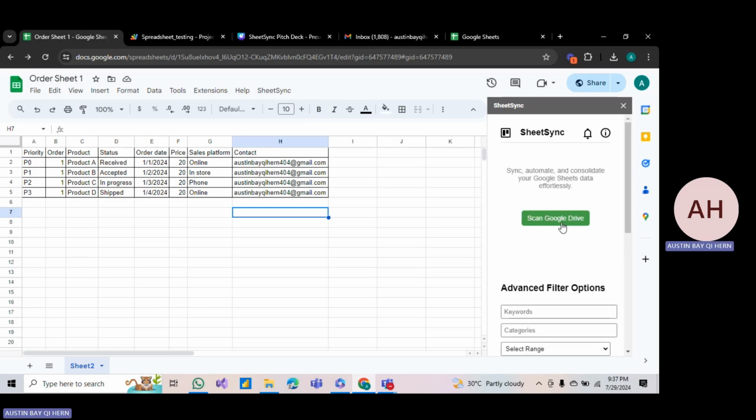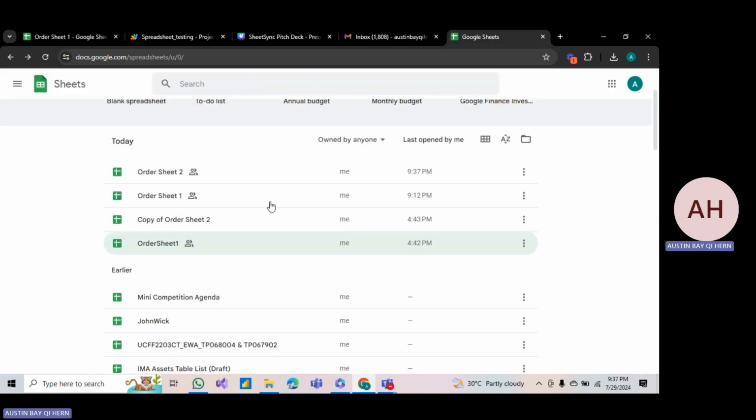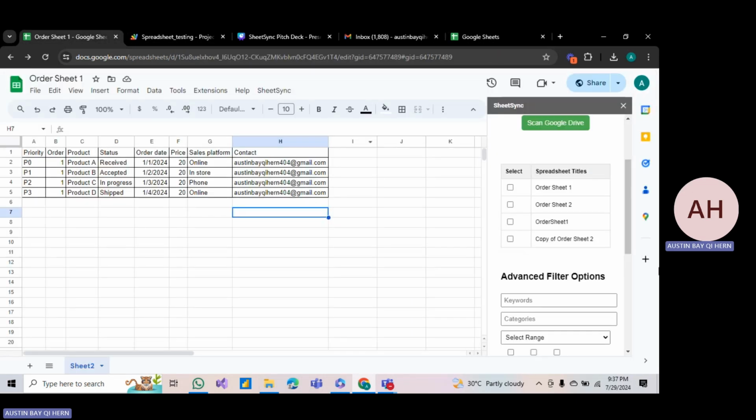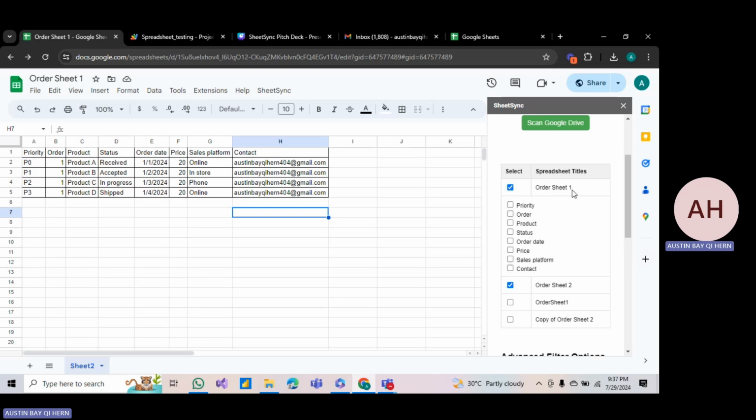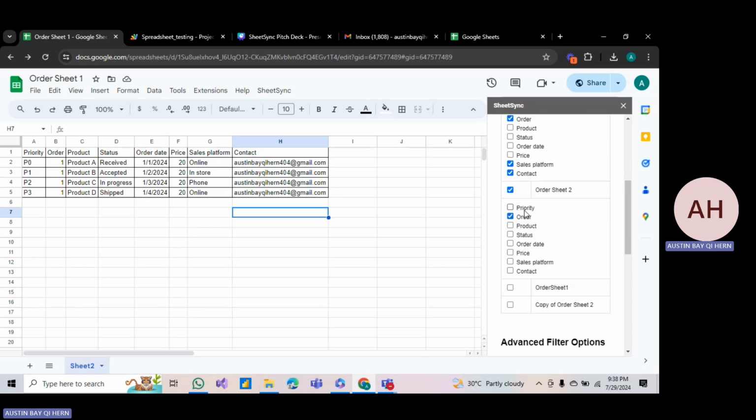The workflow is that users first scan the Google Drive. It shows how many spreadsheets there are in one Google Drive. As you can see, 4 files appeared, the same as the dimension; there are 4 spreadsheets here. Now I'm going to combine these 2 spreadsheets, and we also provide an option whereby users can consolidate their data based only on the columns they want. Let's say I want these 4 columns here.